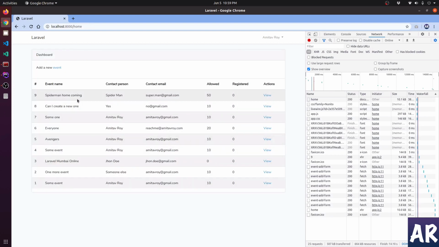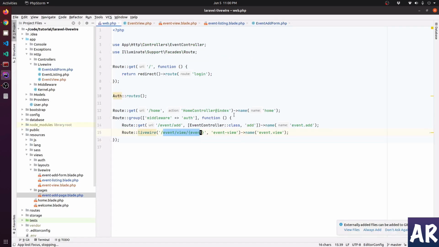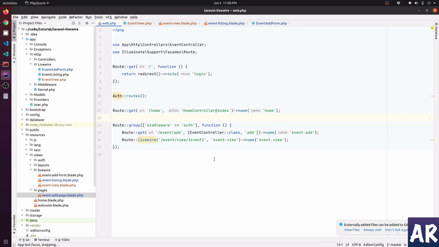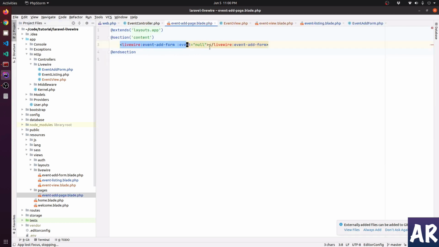So basically we have now handled the edit and create using the same form. We only have two different pages. So let's quickly look at it. So we have this get URL, which is event add. What we are doing here is basically getting the events add page, which is only loading the event add form. This is one way of loading pages.